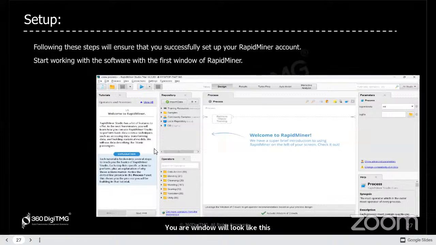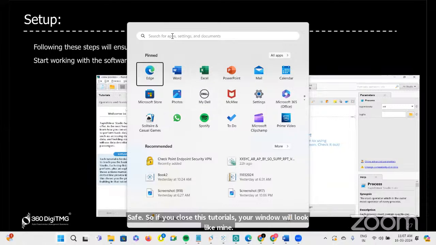So here on the left-hand side, you can go through all these things present. So tutorials. So you have here 1 to 5C. You can go through everything. If you don't want, you can close it with the help of the cross mark present here. So this is how your RapidMiner window will look like. So if you close this tutorials, your window will look like mine. I'll open my application and I'll show it to you.